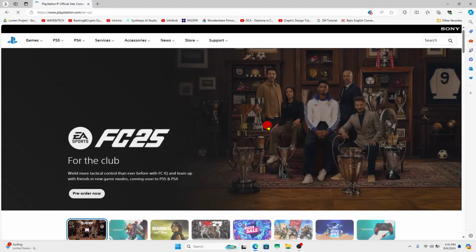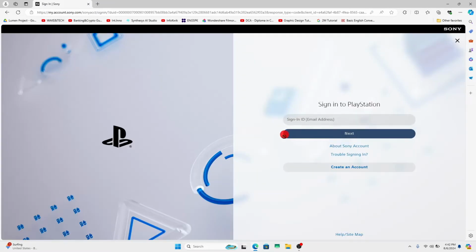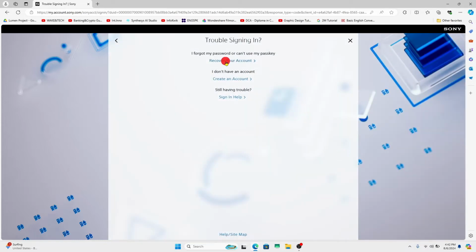Now, if you have forgotten your password and you wish to regain access into your account, click on the sign in button at the top right corner and this will take you into the login page. Just click on the trouble signing in button and then click on the recover your account option underneath I forgot my password or can't use my passkey option.